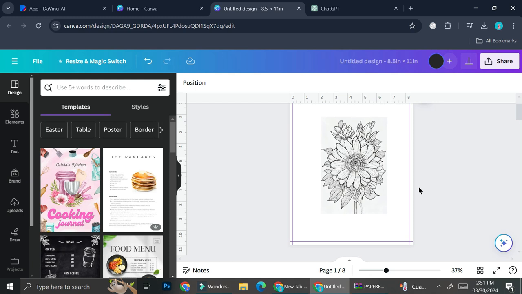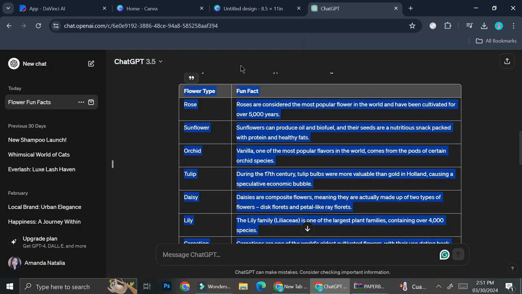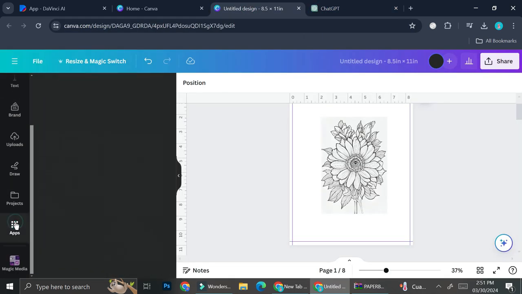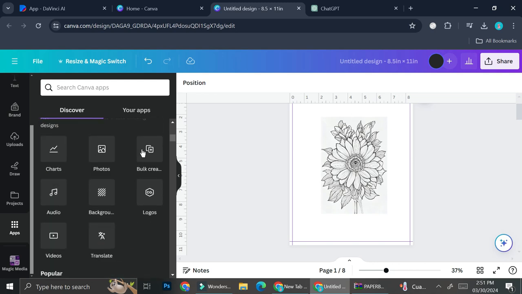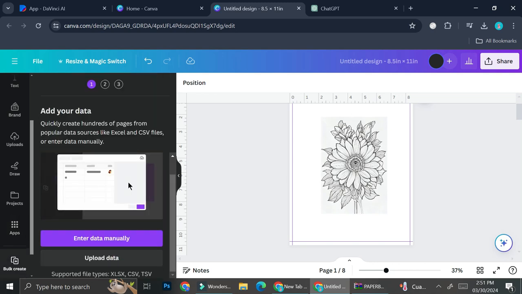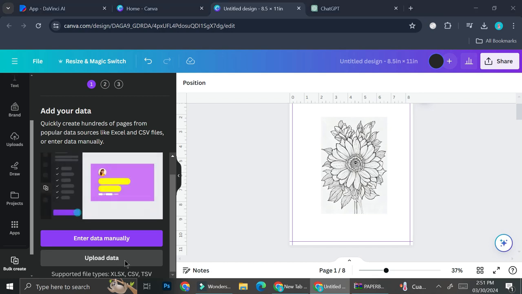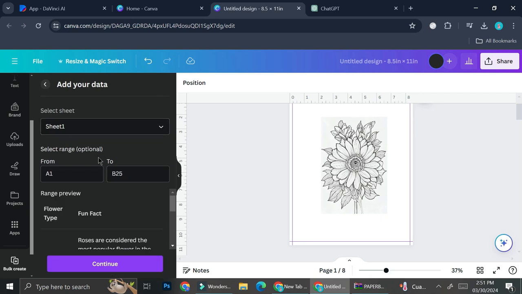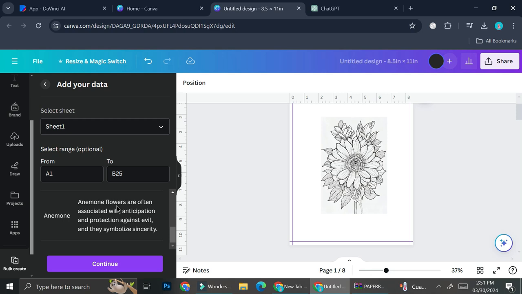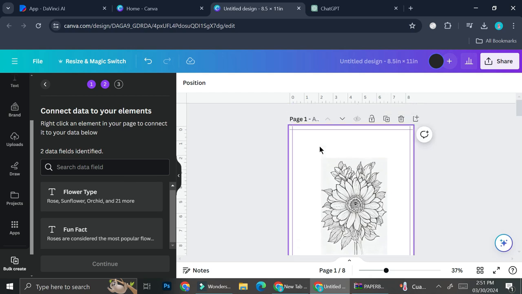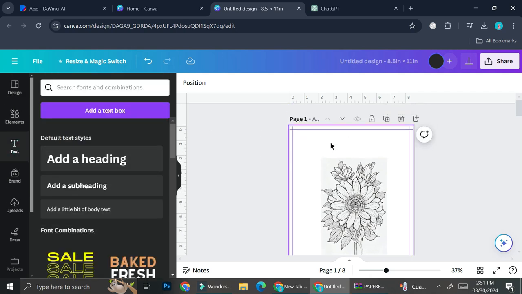So now that we got the guideline as well as the pictures, it's time to insert the information that we got from the ChatGPT. In order to do that, we can go to Apps and then find bulk creation, and you can choose whether you want to upload the data and add your documents over here. And it's going to read all of the data that you have. Click on continue. And then you're going to want to add a text box on your design so that you can connect the bulk data that you've just inserted into your design.